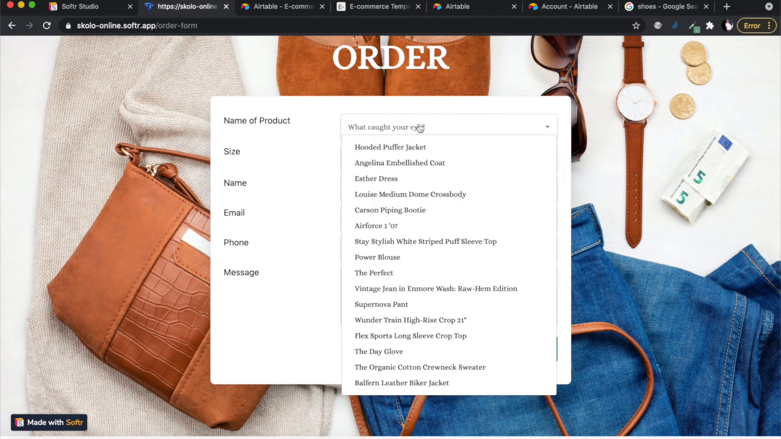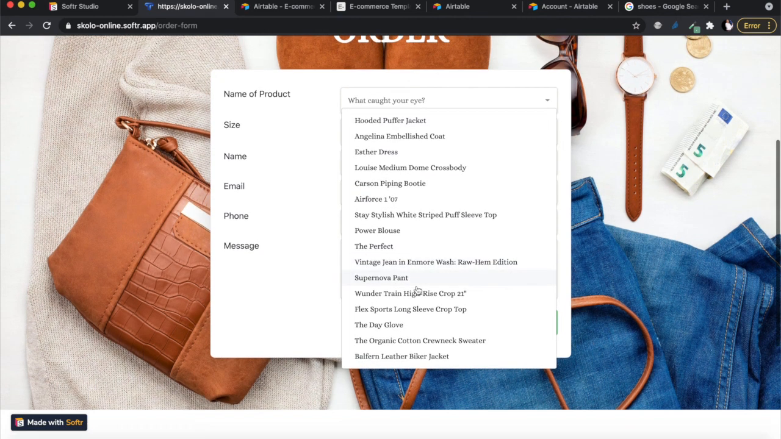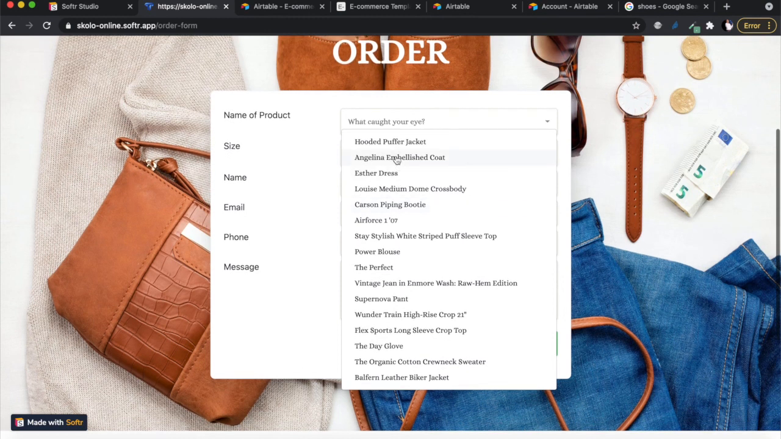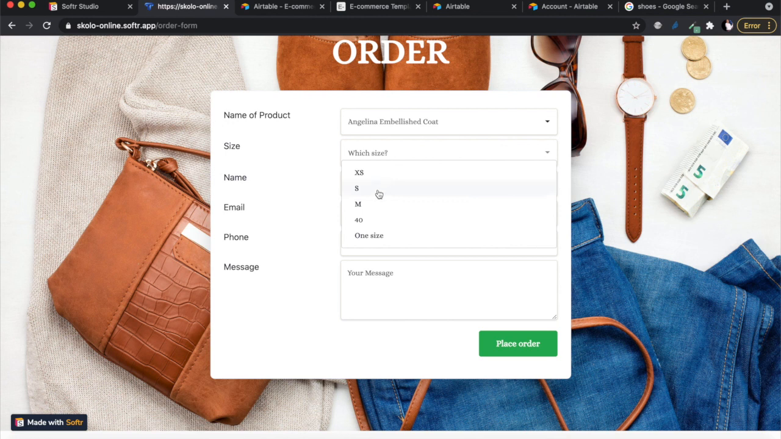Name of product. Okay, so they have to select from a drop down. All right, Angelina, the size extra small. So I have to enter my name here. Let me try my email address. My phone number. Thank you. And then I place an order.